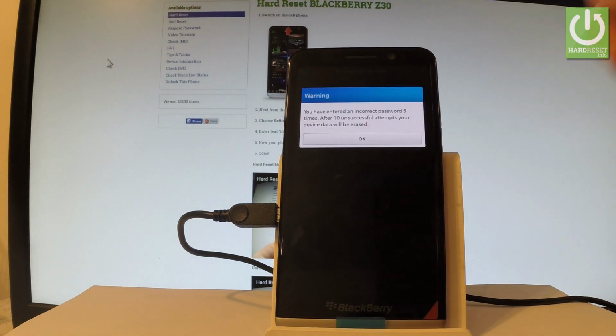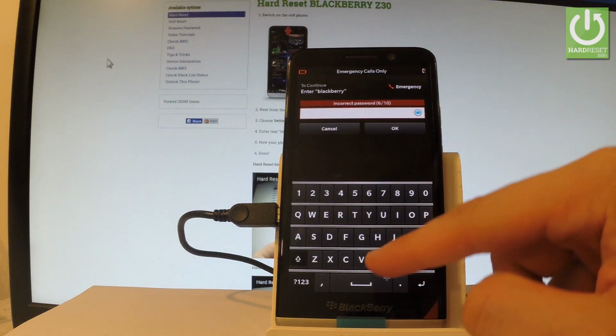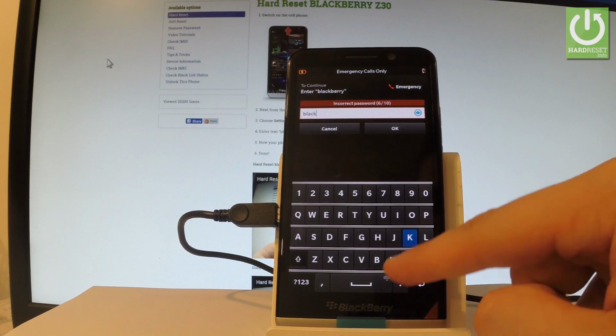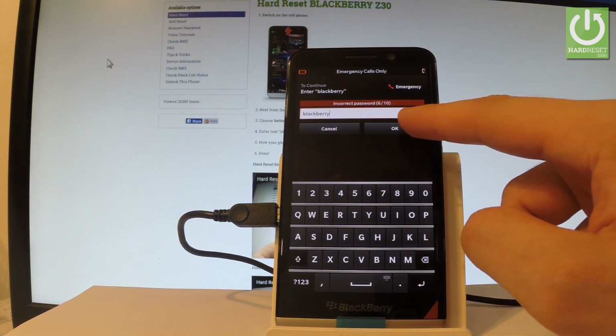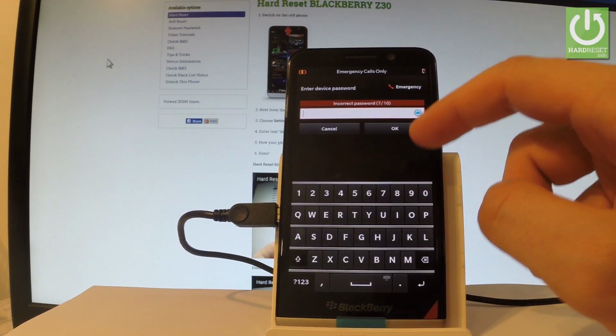After 10 unsuccessful attempts, your device data will be erased, so that's what we need. Let's choose OK. Now it's time to enter a BlackBerry word, so let me do it. Let's tap OK. Now let's start inputting an incorrect password.